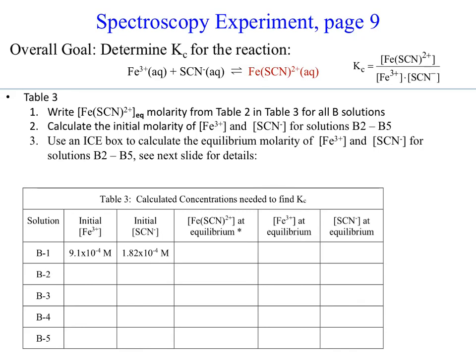Continuing on with these instructional videos, starting with page 9, table 3. The first thing you want to do is write all of the FeSCN2+ equilibrium molarities from table 2 into table 3. So those numbers you're going to write in this column. You've already calculated those on the previous page with your y equals mx plus b. We also have all of these numbers you wrote from the previous video. So we've done those two.